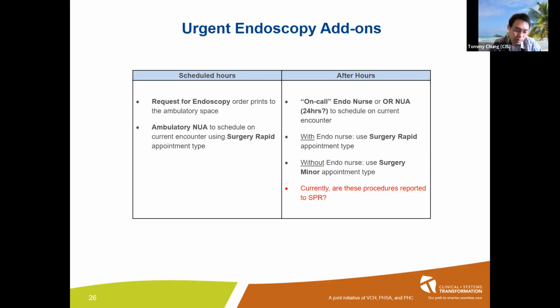Just to let you know what other sites are doing, for VGH, because UBC doesn't have any after-hour add-ons, the nurse does the scheduling. We teach the nurse how to do add-on scheduling because sometimes the clerk is not there, and the nurse has to know how to add those add-on procedures into the scheduling book. So all the nurses will be trained on how to schedule an appointment. Thank you, Tommy. That's good to know. Definitely that's an option that we have to look at. Thank you. No problem.